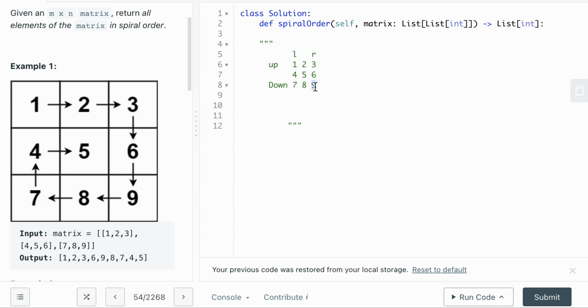If you move to the left side, and then if up does not equal down, that means that you still need to continue going through the list, because if they are equal, you already went through the end of the list. If left equals right, you already went through the end of the column. So then you're going to continue to go up and print out every single element.